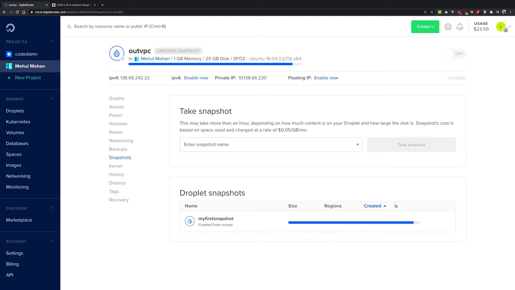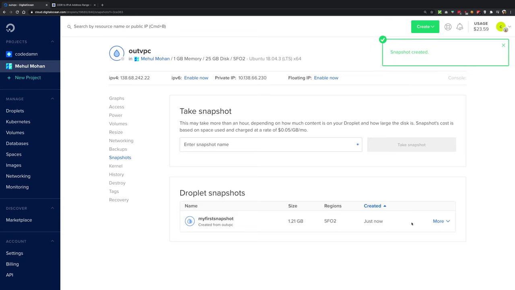So you see we are close to finishing, and you can see that the size of the snapshot is 1.21 GB. Now you might ask me why the size is so large when we did not really do anything. Well, for starters, this is actually a copy of the whole system, not just your changes or your own work.